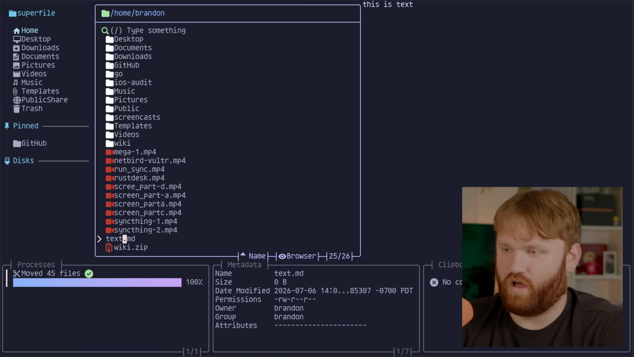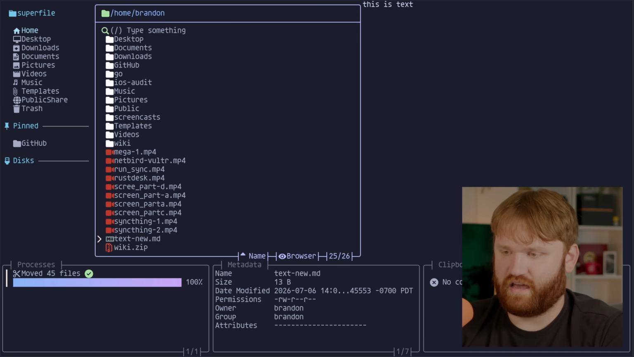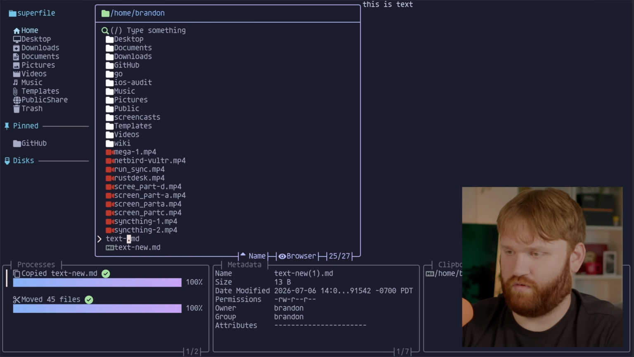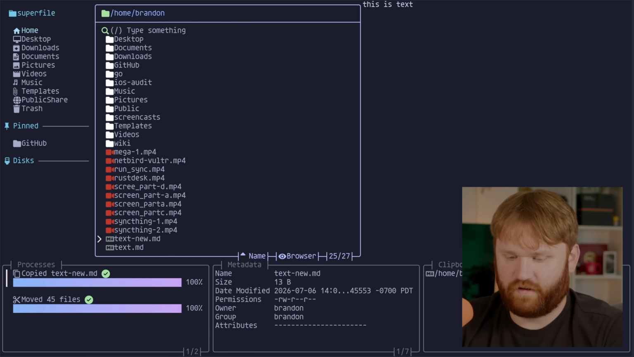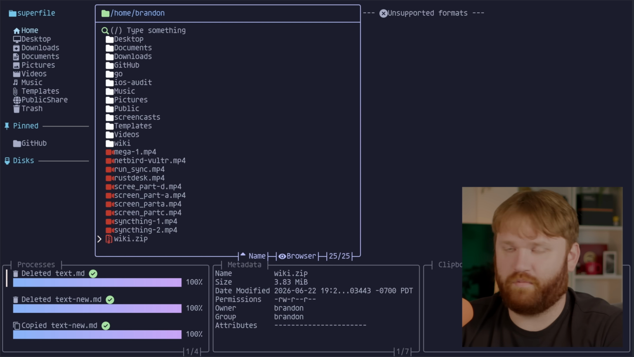If I do a Control R, you could see we are easily renaming that file. So text new, just like that. And let's say I Control C, Control V, the same file, you could see it makes a new one. And then I could just easily rename this just like that. And if I don't want either of these, I can hit Control D, and now they are both deleted.